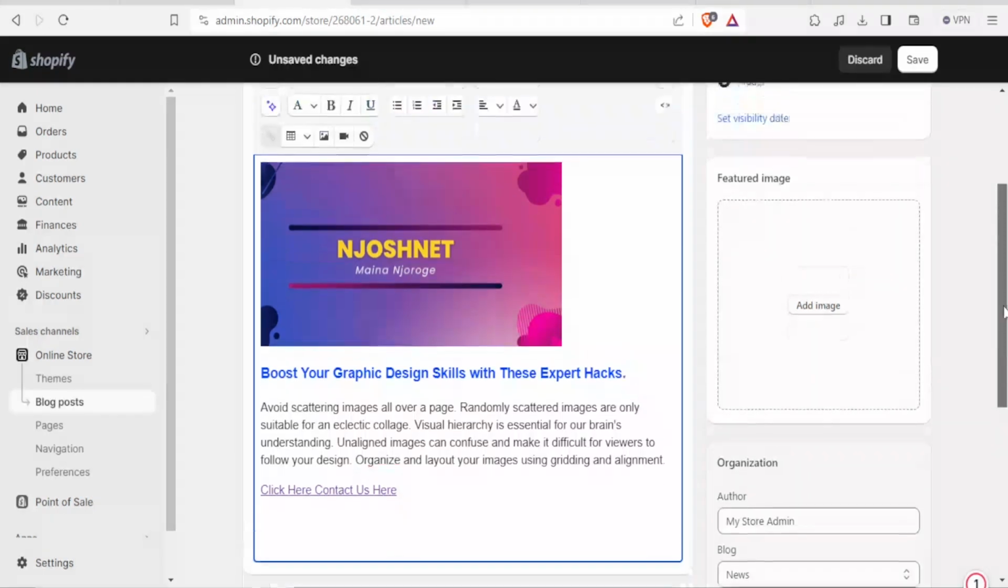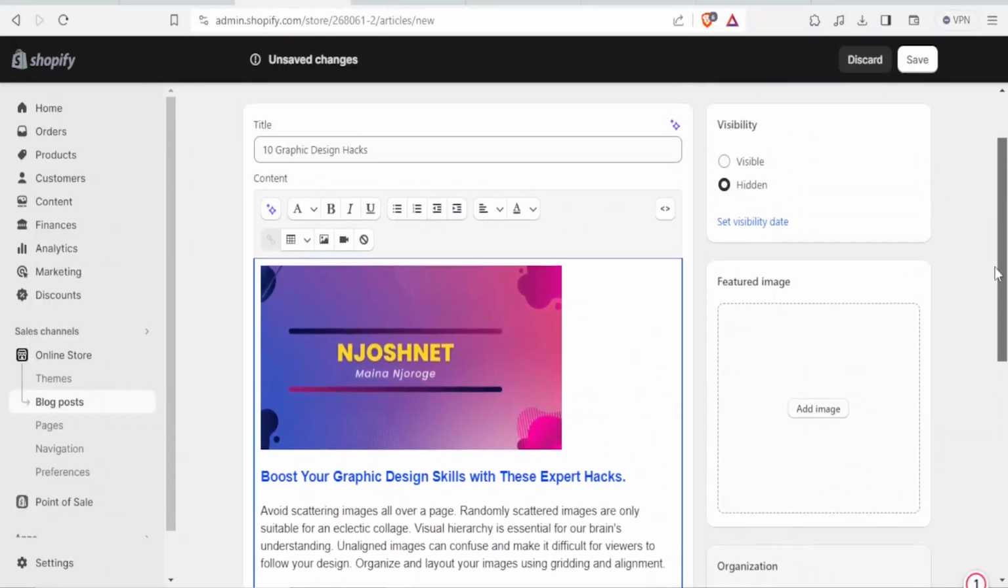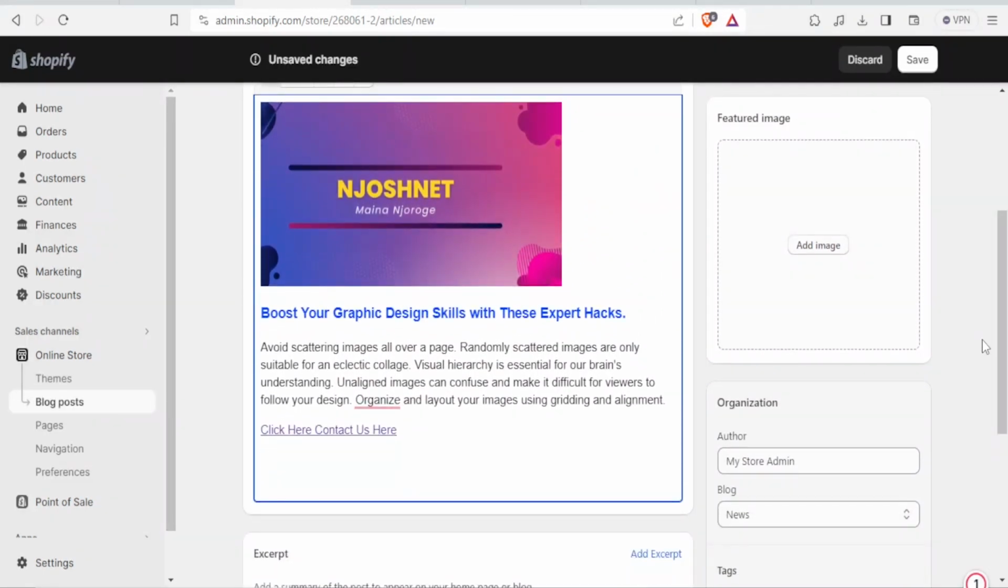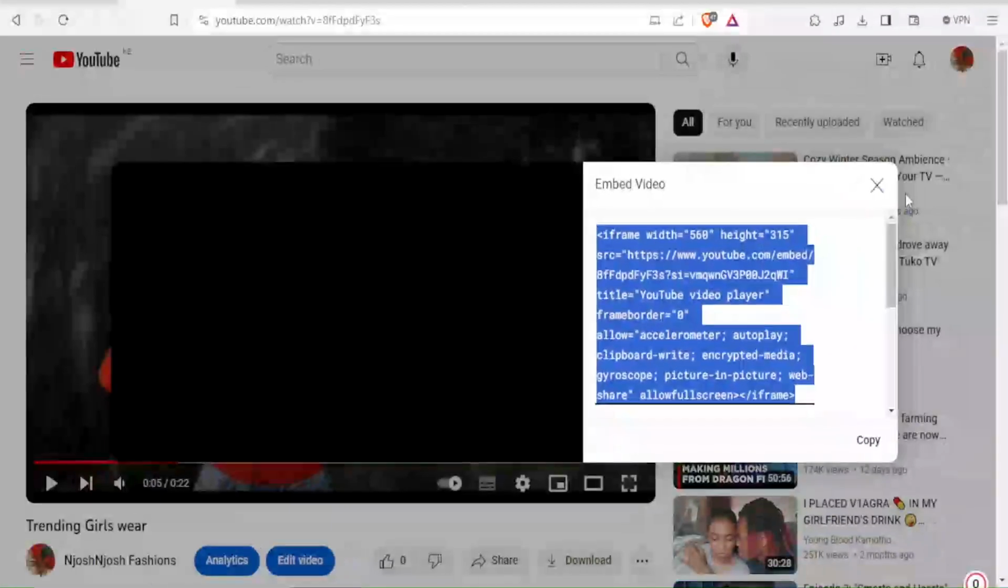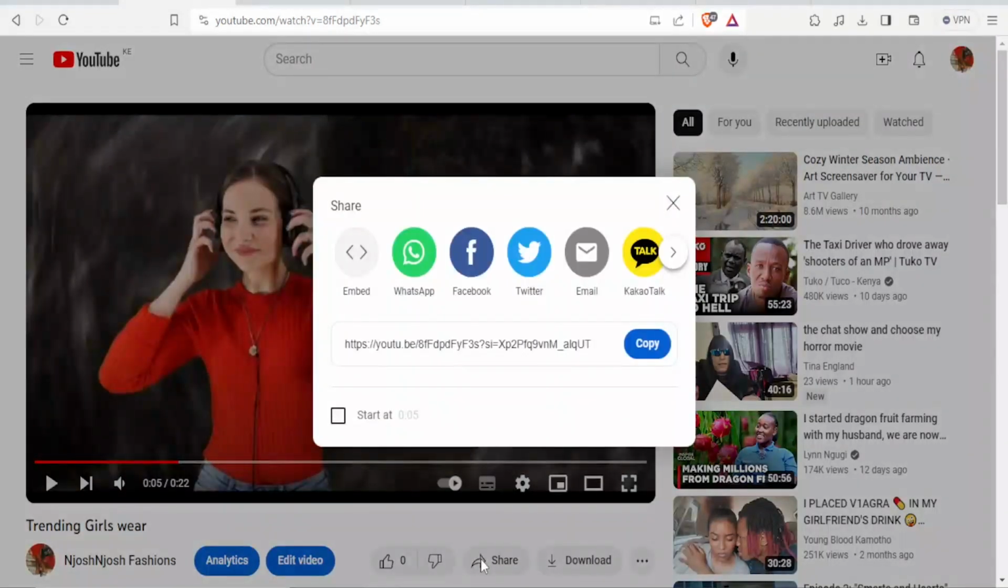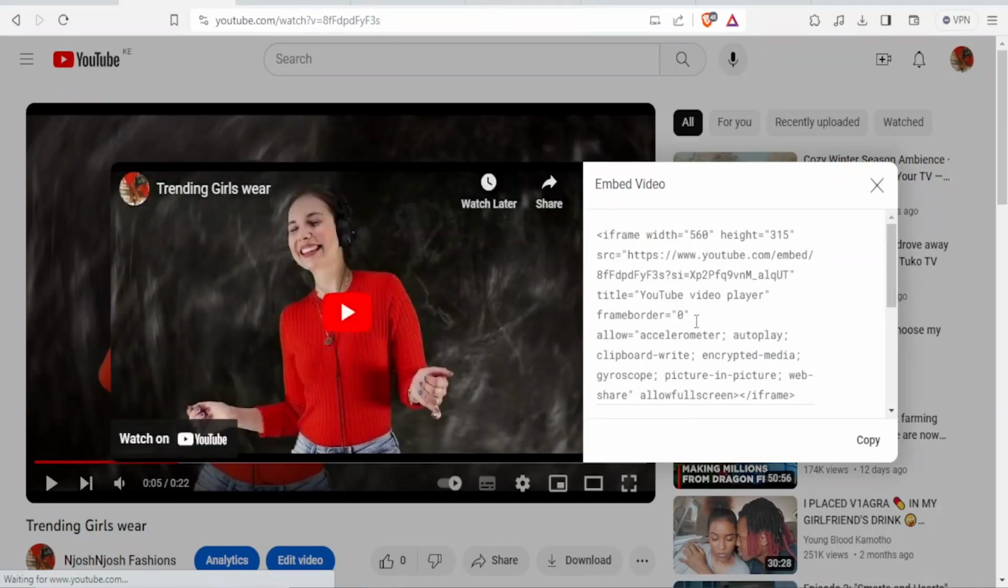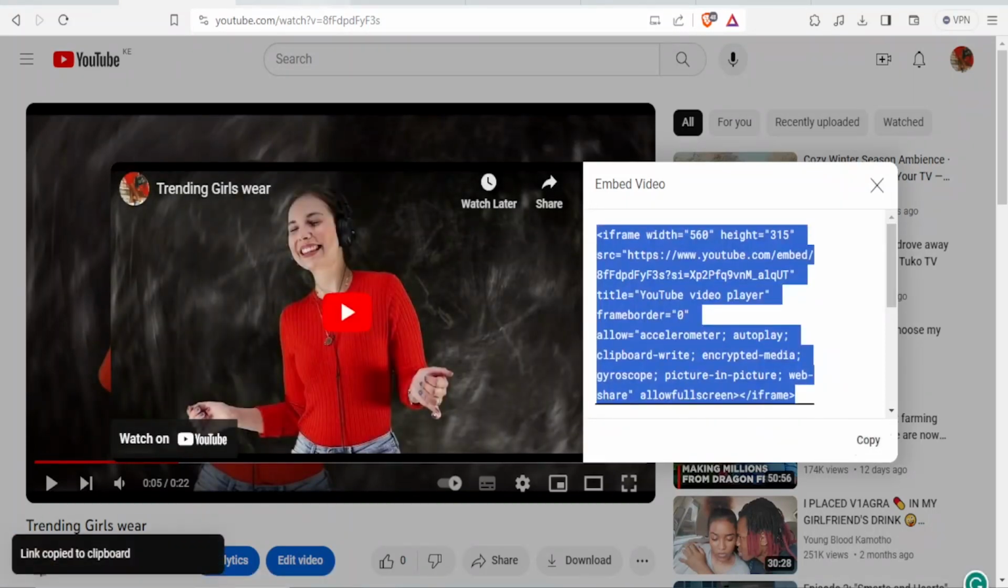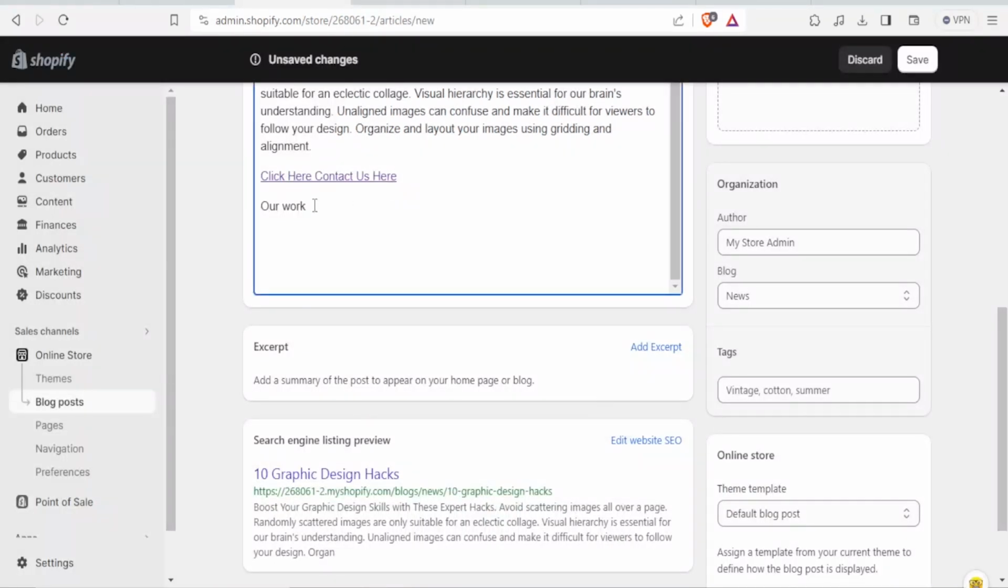Now, if you want to embed a video, maybe about your work, you simply do the same. I'll go to the video that maybe I want to share. This is the video I want to share. Then I'll click on share and then click on embed. I'll get this embed video link, click on copy. Then once you click on that, come back to our work.